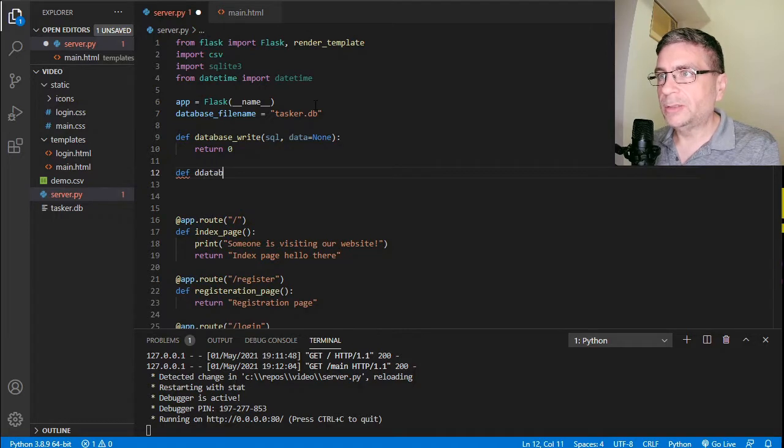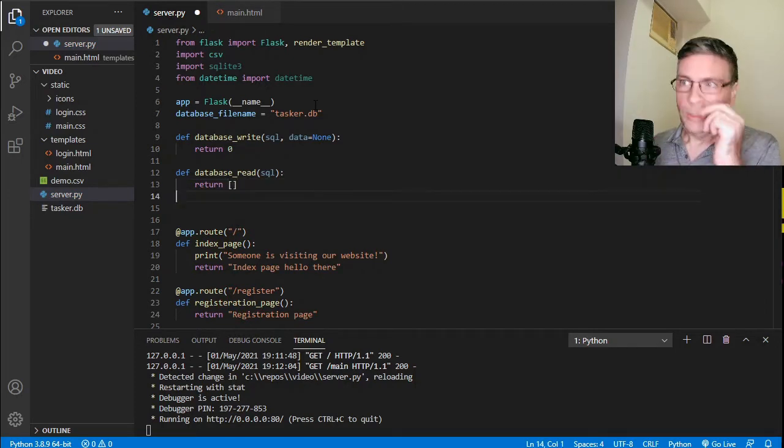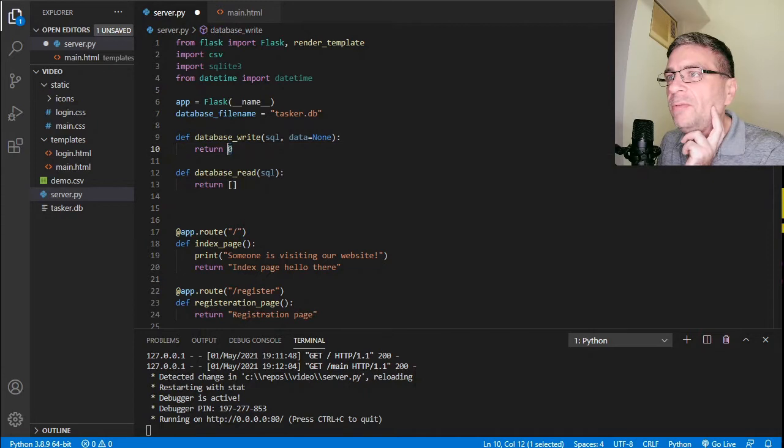And we'll do database read. And that's also going to have an SQL string. And yeah, I might add a data parameter to it later on. And I'll just also have that return an empty list. Right, because the database write, I'm going to have it return an integer telling me how many rows got edited in the database when I made the change, and then the read is going to return me a list of dictionaries of all the records that I've read from the database.